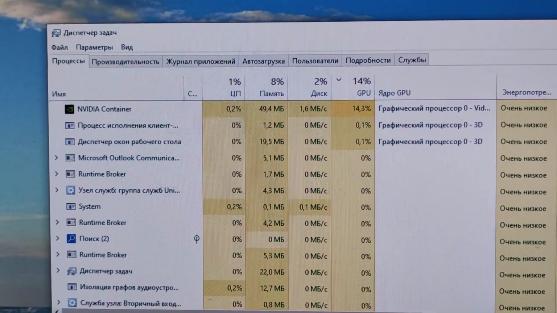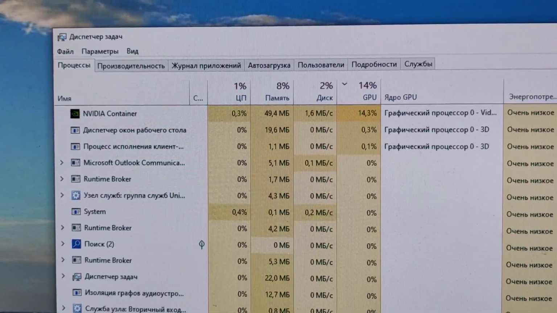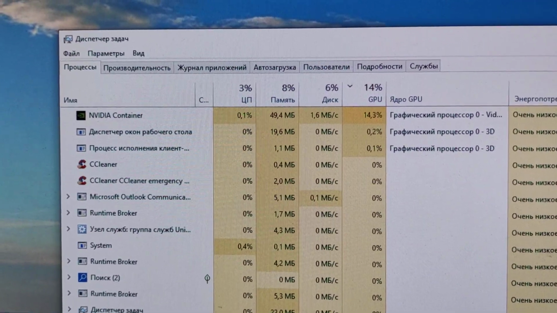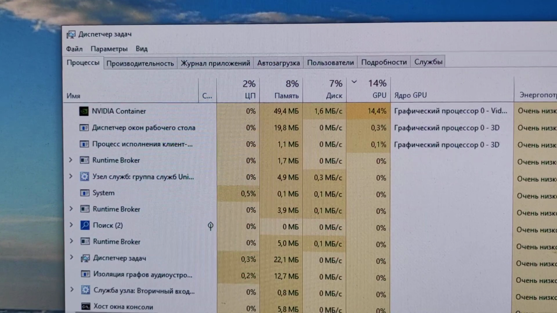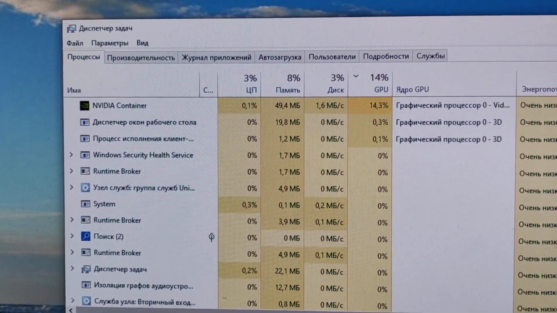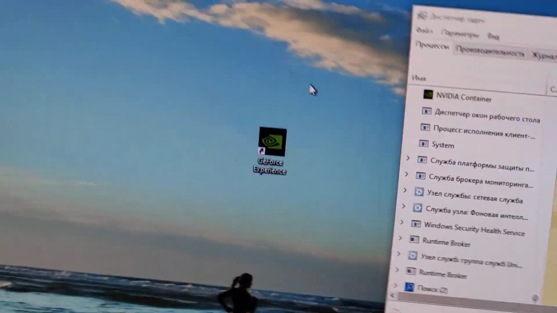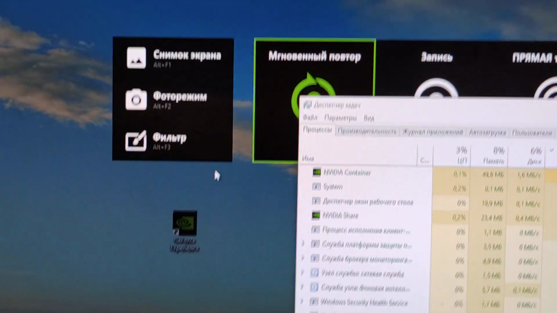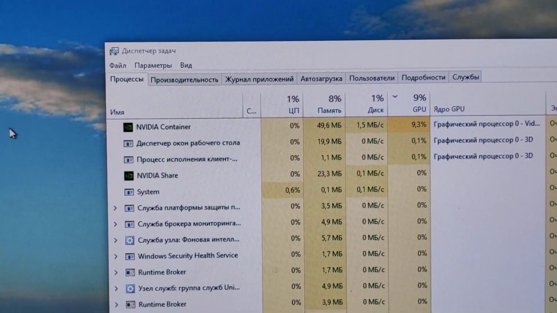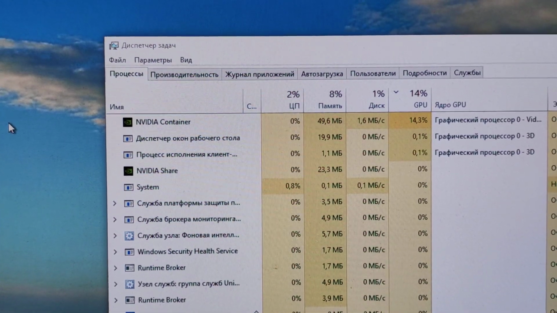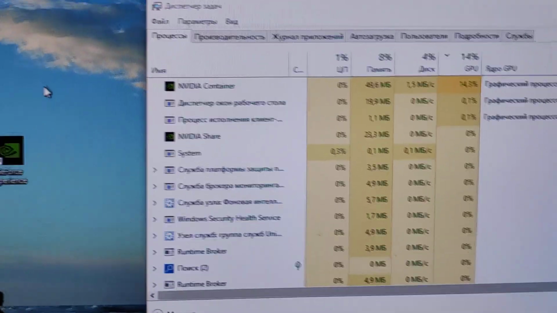Now what can we see? Now it was 8, now it's maybe 15, then it can rise up to 20%. And it happens always. You don't even need to start playing some games, or open GeForce Experience, or open the GeForce Overlay. You just need to power on your computer, and it starts using your GPU and starts to record your audio.